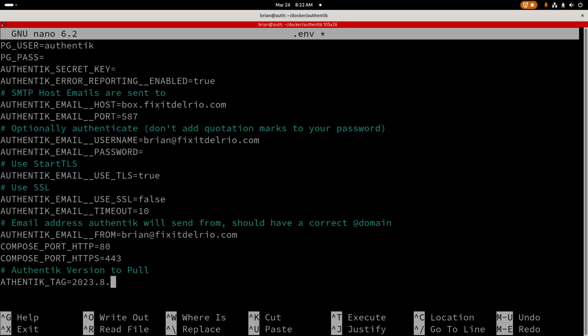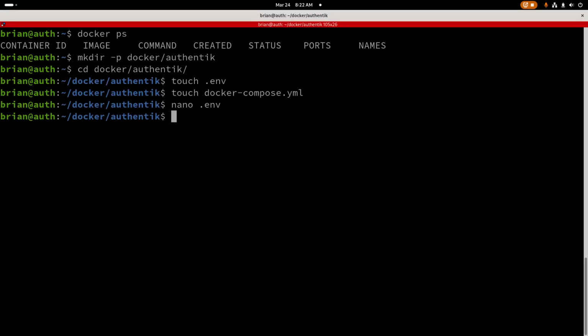And then right here, I'm going to change this to 2024.2.2, which is the most recent version that I remember right now. So I'm going to hit Control-O to save, and then we'll do Control-X to exit. Now don't forget to go back and add those passwords in. I'm going to do that right now, and then we'll get on to the Docker Compose file.